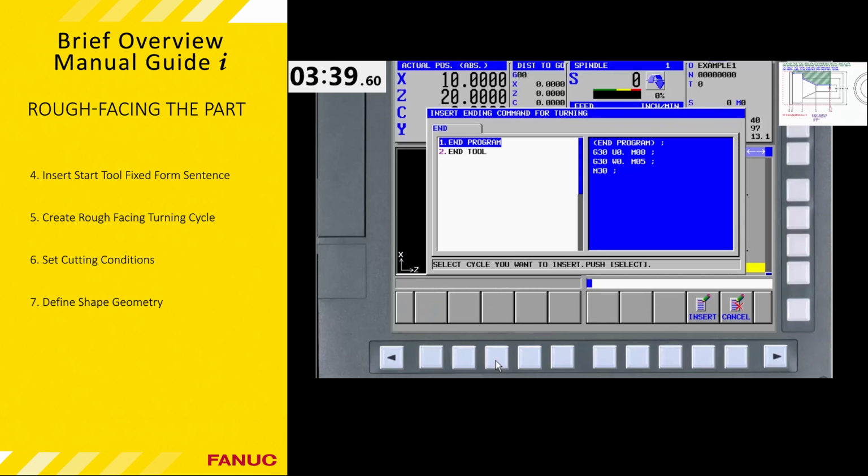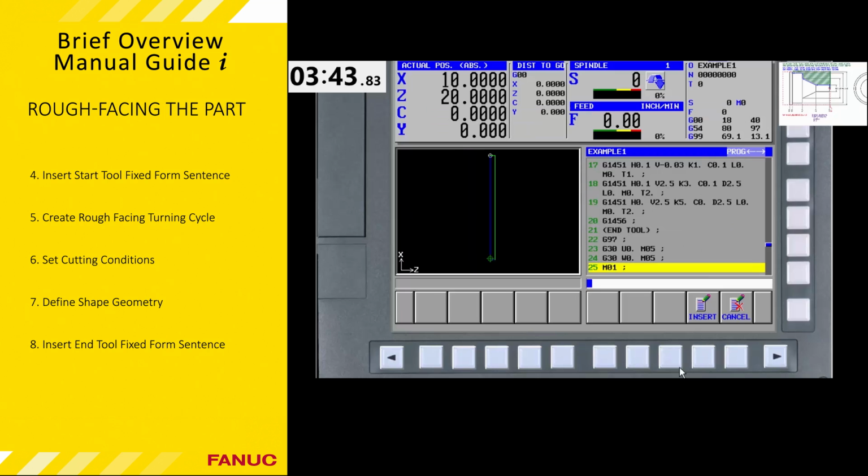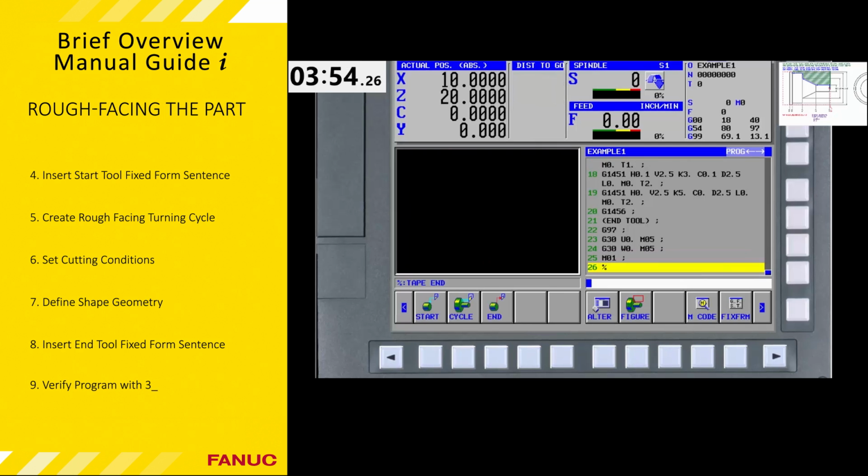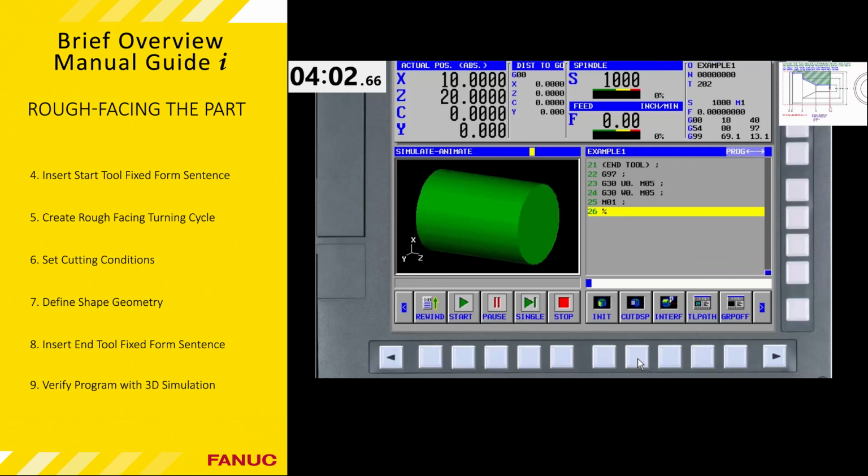The final step in the facing operation is to insert the end tool fixed form sentence to stop the spindle, stop the coolant, and move to the tool change position. It is good practice to verify the program in the 3D solid model machining animation after defining each operation and troubleshoot any problems.